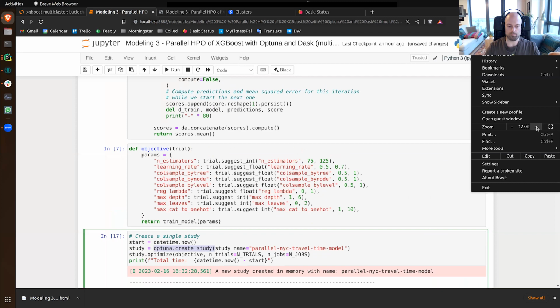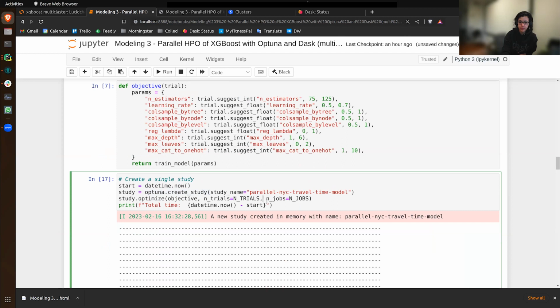Great, better. Okay, so we create a study and then we invoke optimize locally. We run N trials, which is a big number, for example 50, on however many clusters we want to create, for example 10. This means that every cluster on average will receive 5 trials to run.